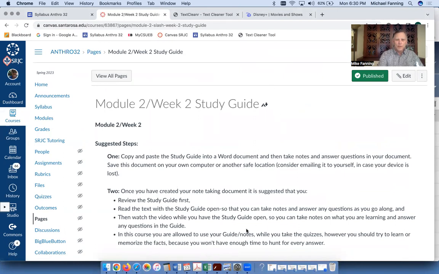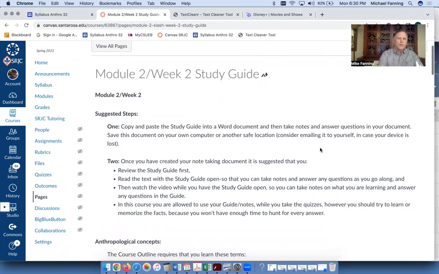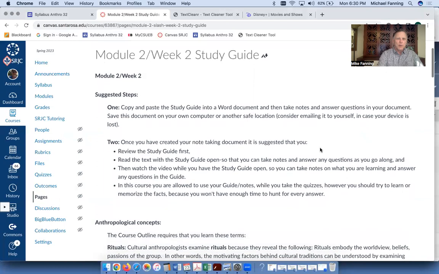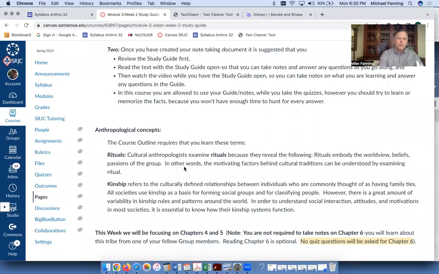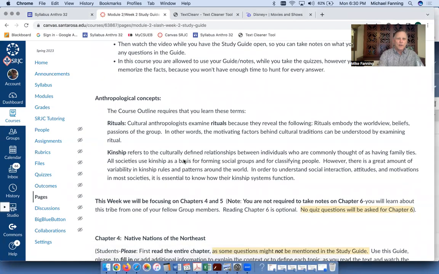All right, and let's see if we can maybe move this a little bit out of the way. All right, so the first part of the study guide looks the same on all of them. It gives you advice about how to use the study guide. There are a couple of new definitions that are required under our course outline. If you ever want to look at the course outline for any class you're taking, all you have to do is go to the SRJC schedule for that semester, and then you click on the class that has a link that takes you to the course outline.